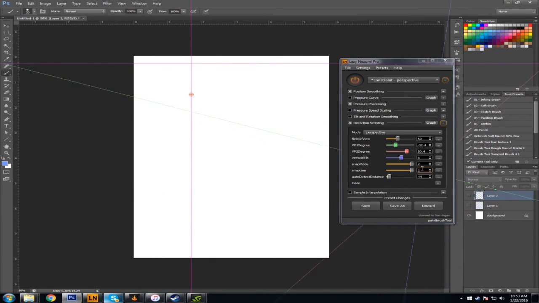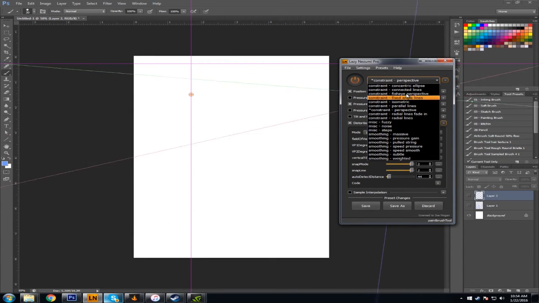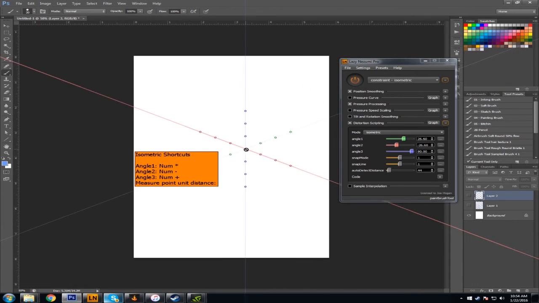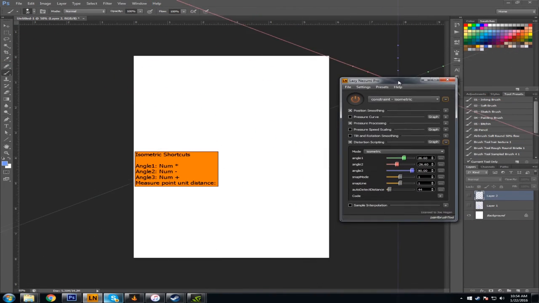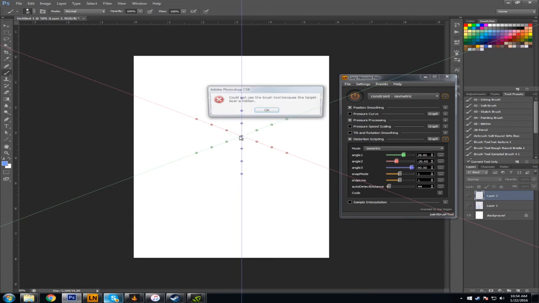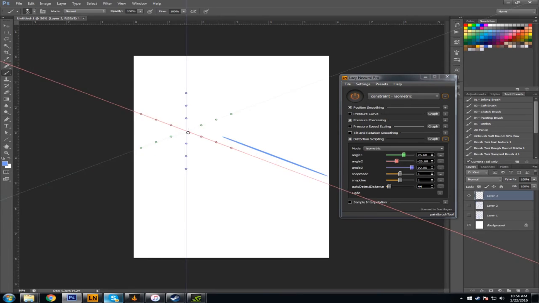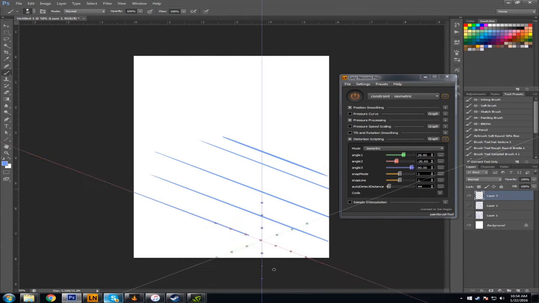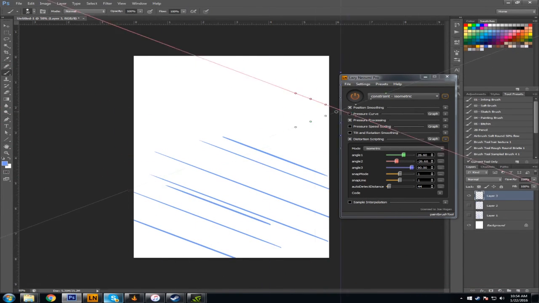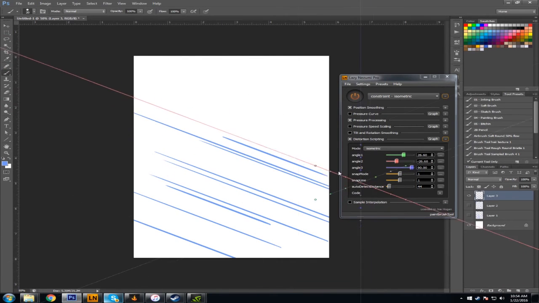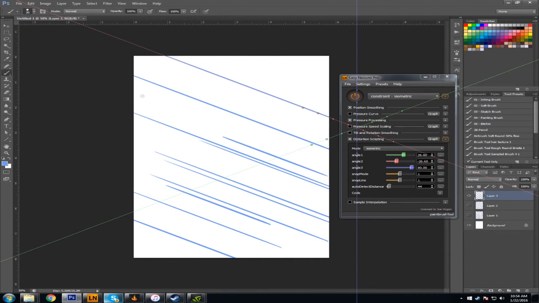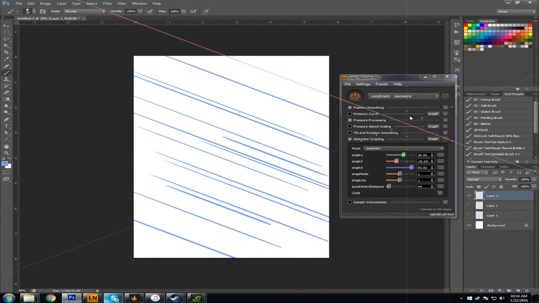And for those of you who are saying, oh, that's cool, but I like to do a lot of one-point perspective, well, guess what? You can do that too. I believe it's isometric. Is it isometric? I don't remember. Nope. Oh no, this is cool. Look at this. You can have all crazy lines going in the same direction. I think these were parallel lines.